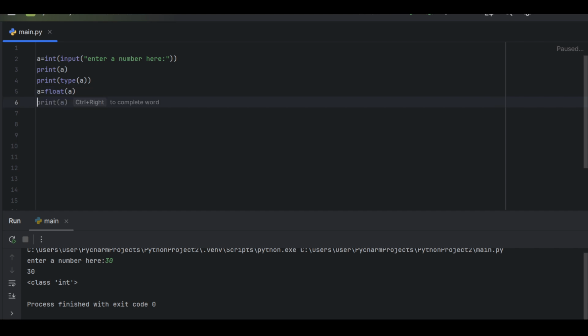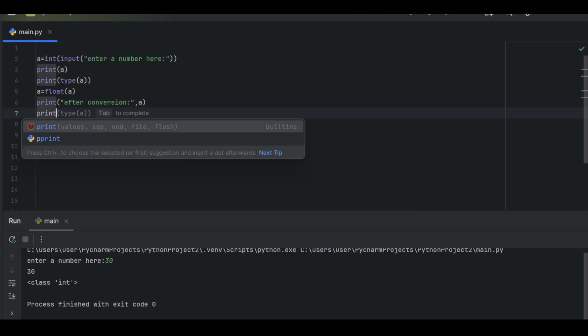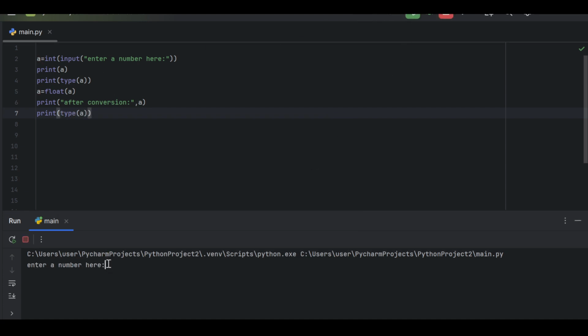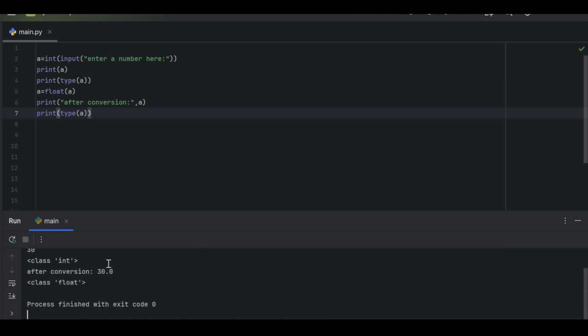After conversion, print type of a. When I run the code, when I type here 30, here I have 30, it's class int, and after conversion it's 30.0 and it converts into float, class float.